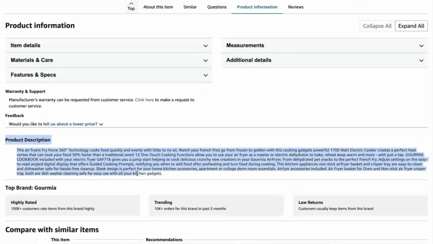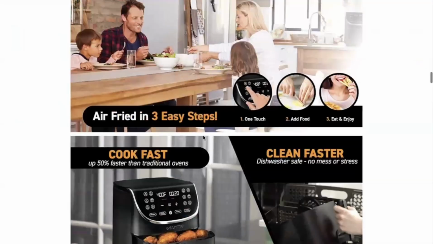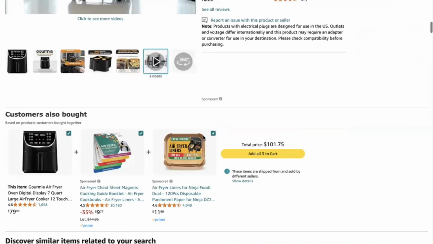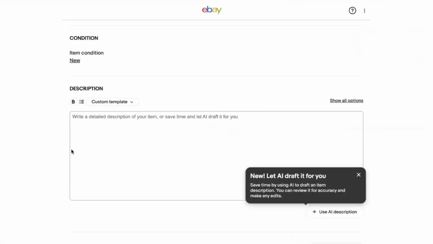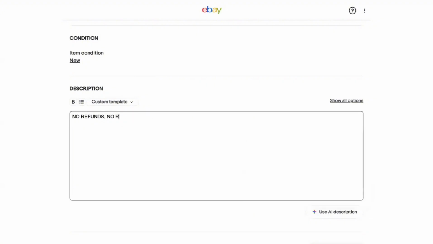What I usually do, guys, is copy where it says product description. I copy this, and whatever information I saw here about this item, I usually add it with the description. And to be honest, sometimes I add right here: no refunds, no returns accepted, no returns.